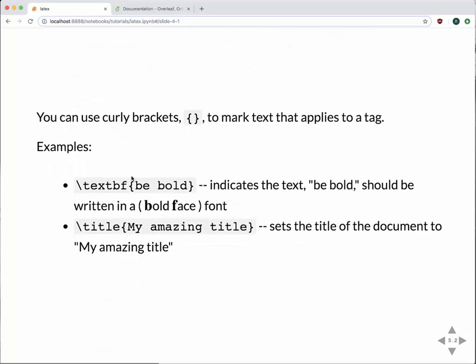Now, a lot of tags are followed by curly braces, and then inside the curly braces you can put some text that you want to apply that command to. For example, if you want to have an extended section of text written in bold, you can use the \textbf command, boldface. And then in curly braces, you put what you actually want to be printed in boldface. So when the text is compiled, the compiler finds this tag and says, okay, stuff in the curly braces, I'm going to make that bold, but it's not going to show the curly braces, and it's not going to show the \textbf. And there are other commands like title, where you can put in things that are going to go in certain places in your document.